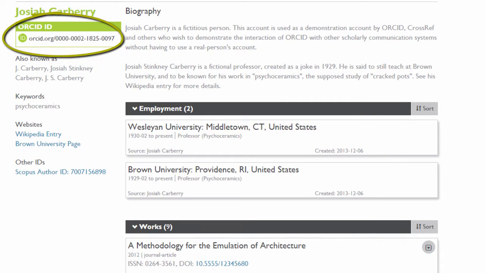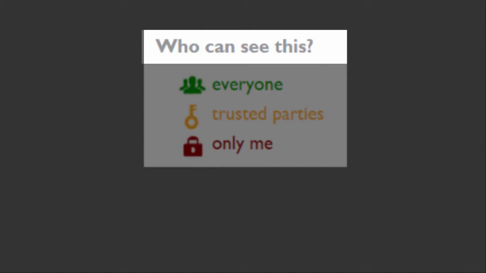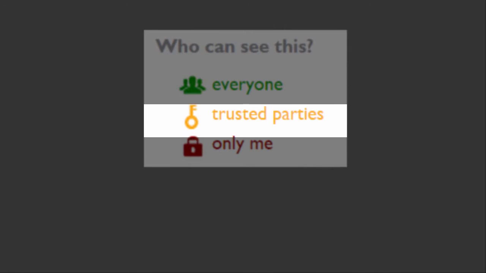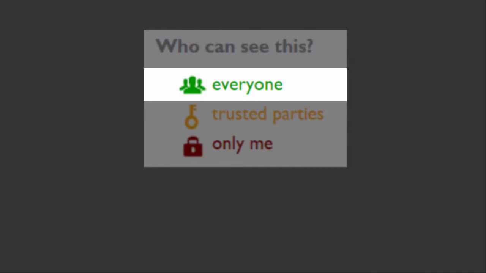In addition, as the owner of your record, you control what information is associated with your identifier and manage 3 levels of privacy, choosing which information to keep private for your own records, which to make viewable to trusted parties, and which to make available to the public.